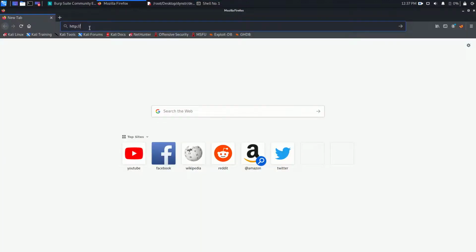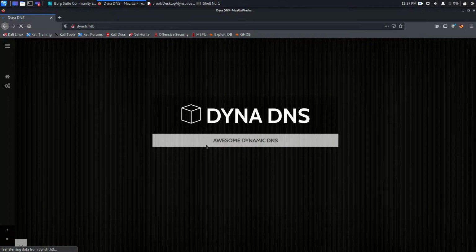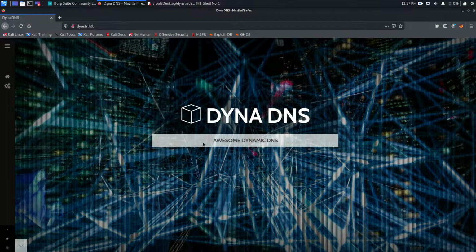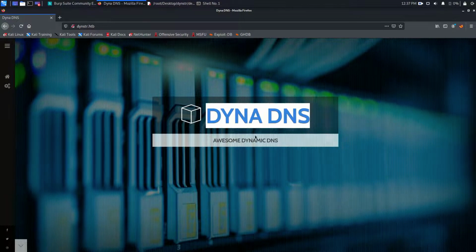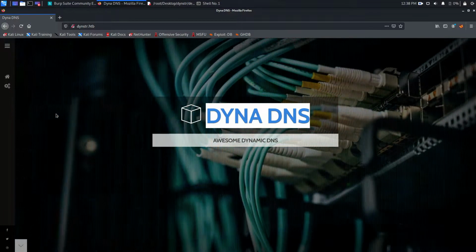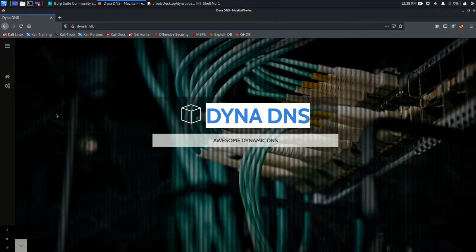Okay. So I'm going to open dynstr.htb, enter, and we got a website that is Dyna DNS. So, awesome dynamic DNS. That website, or the company this website belongs to, is basically providing a service that is dynamic DNS. You might have heard about dynamic DNS. It gives you a portal to just register, and you can register your DNS.